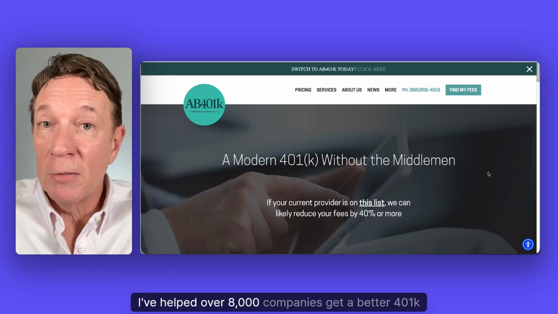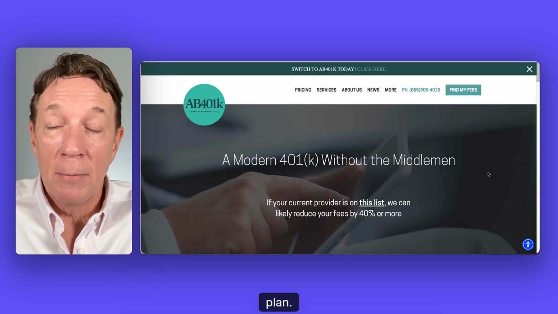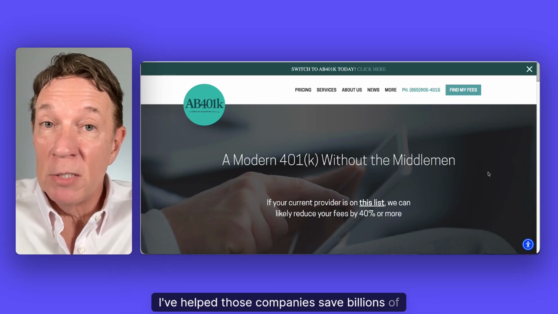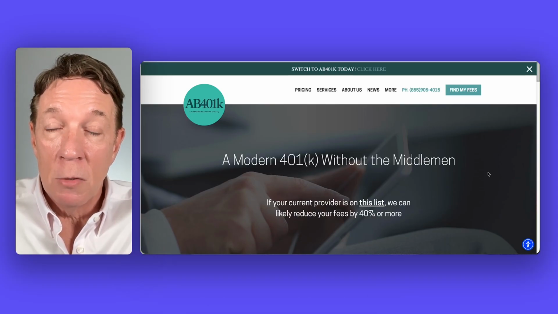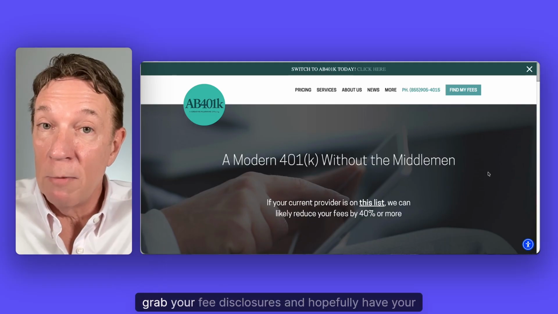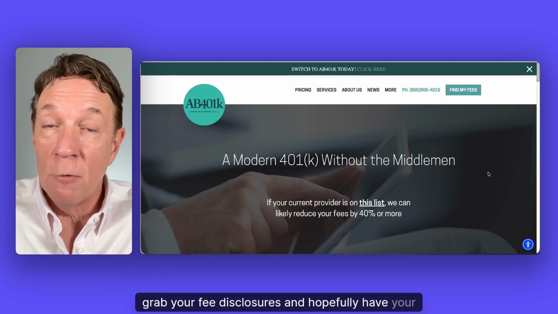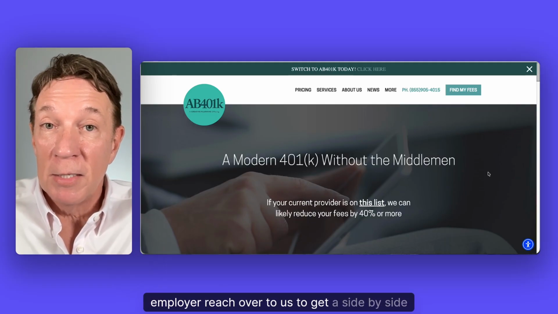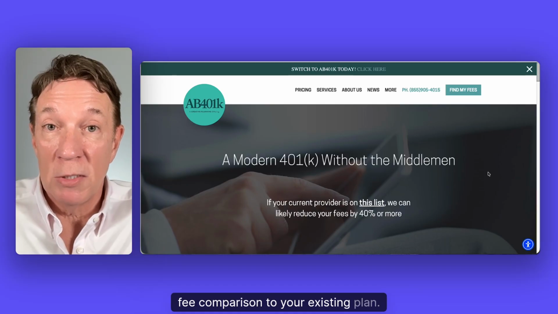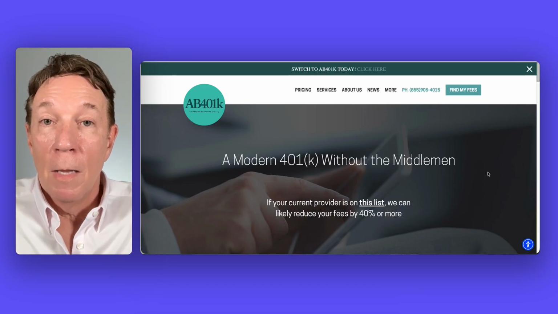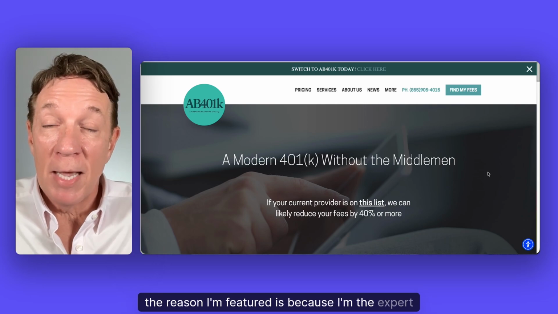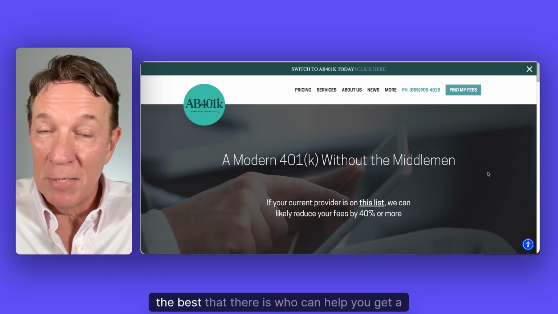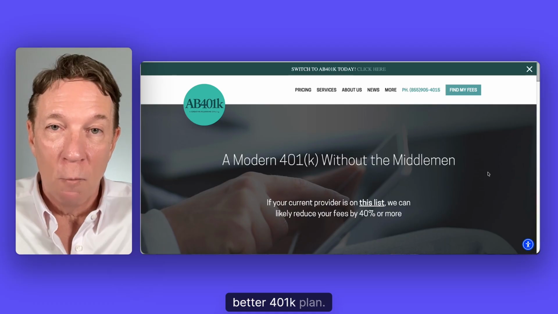I've helped over 8,000 companies get a better 401k plan. I've helped those companies save billions of dollars in needless and excessive 401k fees, and that's what we're here to do today: to give you some information on where you can go look, where you can grab your fee disclosures, and hopefully have your employer reach out to us to get a side-by-side fee comparison to your existing plan. I'm featured in a couple of Tony Robbins' books, and the reason I'm featured is because I'm the expert in this space. I'm the best there is who can help you get a better 401k plan.